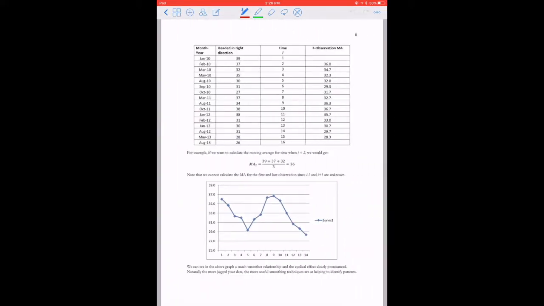So let's flip the page and look at the example. This is our original data in the first two columns. Here's our x, here's our y. So we're looking at January 10th, head in the right direction, 39, February 10th, 37, March 10th, 32. I've added in the time periods i, 1, 2 through 16. So looking at our formula, moving average is going to be x_i plus x_(i-1) plus x_(i-2), divided by 3. We can't have an observation here for the first one because there's nothing to add before our first observation. So that one's a blank.